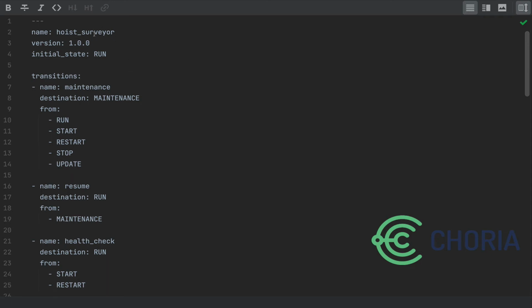So we have our machine, it has a name. We want it to start in the running state, and we'll look a little bit at what that means soon. We want to support various transitions. So we want to have a transition, I can tell it, fire the maintenance event and move into a new state called maintenance. And we can fire the maintenance event from any of these named states.